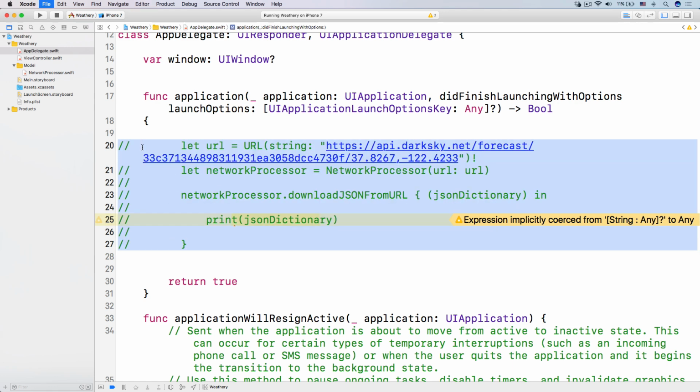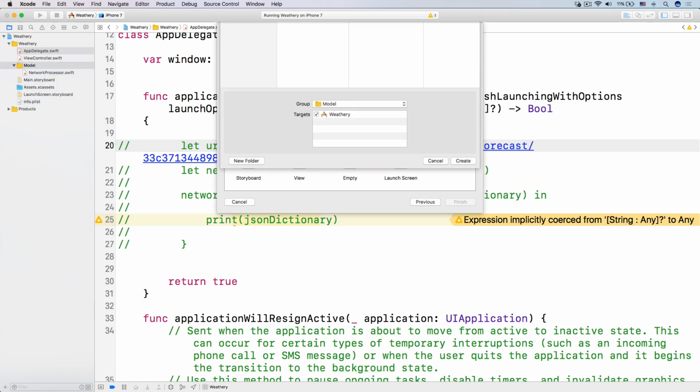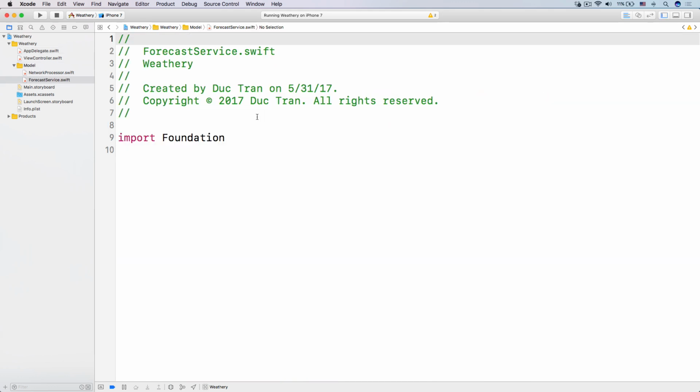Or maybe we just comment this out, and then we'll test it later. And then over the model group, let's create a new file, and this is a script file. And the first class we're going to create is something we're going to call forecast service. So let's have forecast service, and then we'll put it inside here, and we create it.